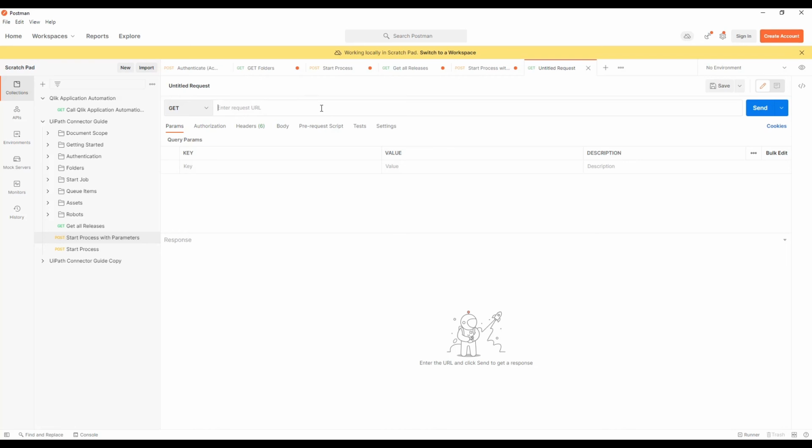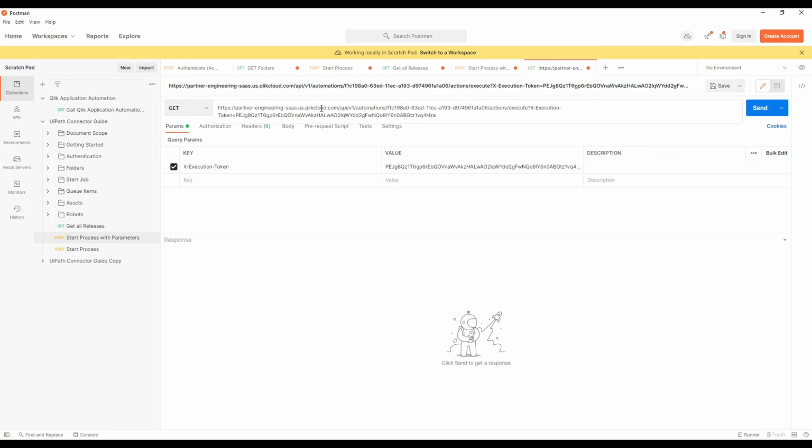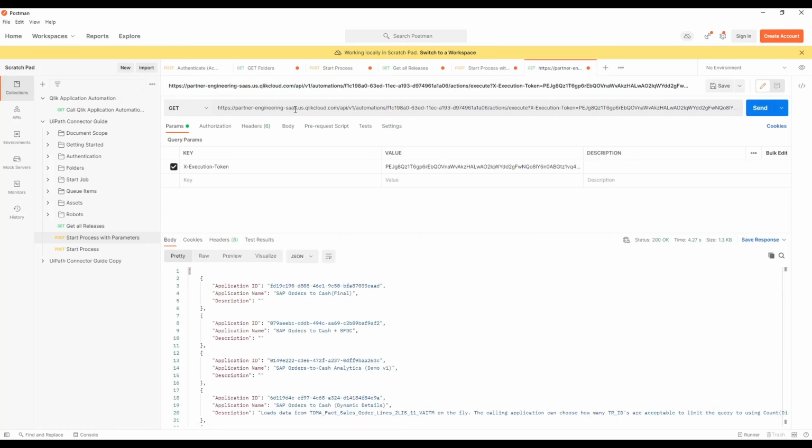Don't get worried about this. There's an awful lot that this tool can do for you. It's completely independent. All I want to do is paste that URL, and wow, the tool is nice enough to parse out that token piece because it knows that's a parameter. This is the key. This is my value. And now here's the incredible thing. If I press send, it is calling this application automation out on my tenant, and wow, I get that output formatted for me.